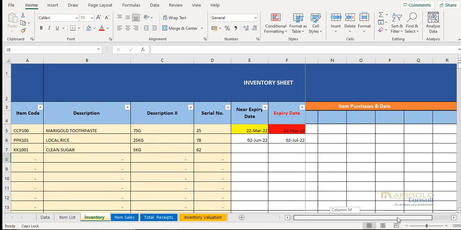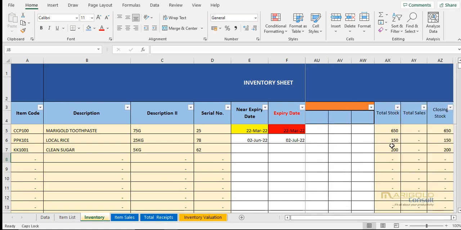Let's go to the end. You see that you have your total stock, your total sales, and then your closing stock. We haven't sold any item. Currently, we have the opening stock plus the purchases we made for each of these items. So row by row, that is what you see.